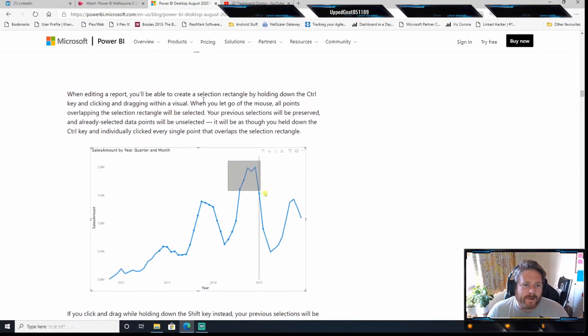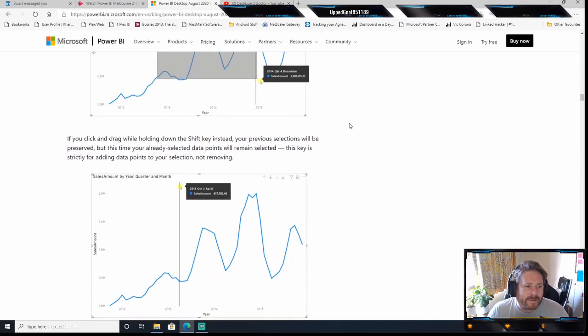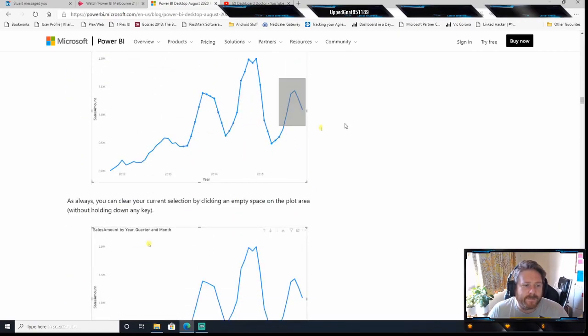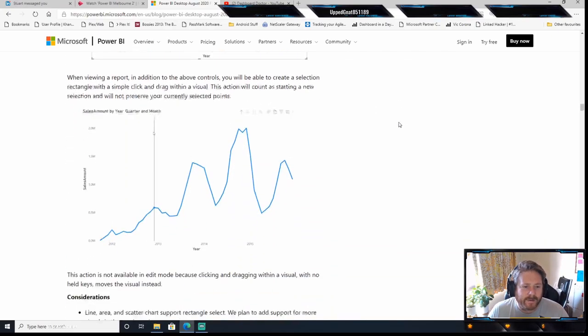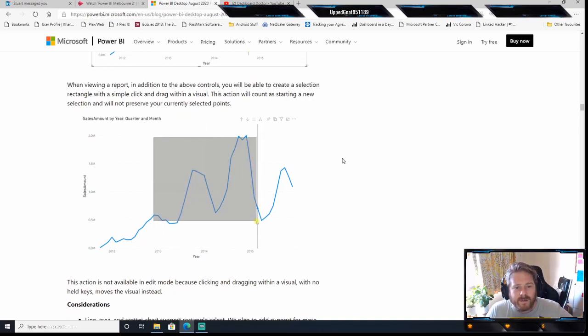When editing a report, you can create a selection rectangle by holding down Control and clicking. When you let go of the mouse, all the points overlapping the rectangle will be selected. Very nice. If you hold Shift, your previous selections will be preserved. So it works the way you would expect it to work. As always, you can clear the current selection by selecting an empty space. When viewing a report, you can create a selection rectangle. You just click and drag. So you don't need Control; you only need Control in the editor. Okay.